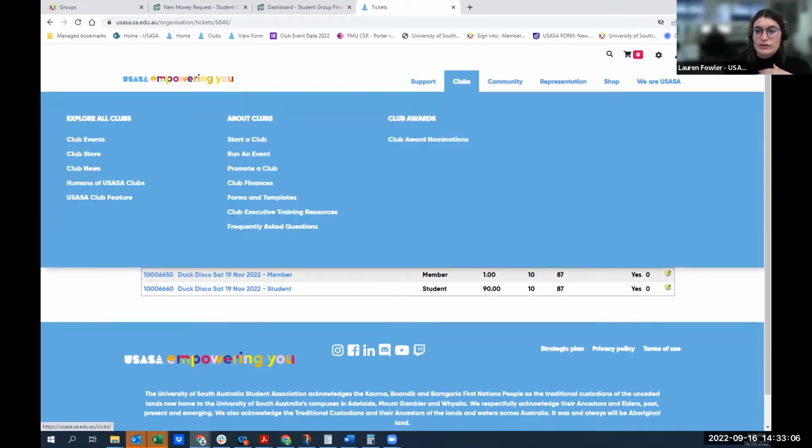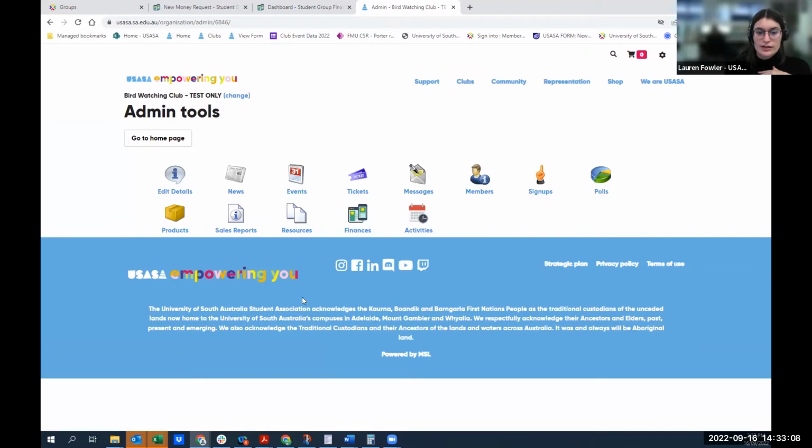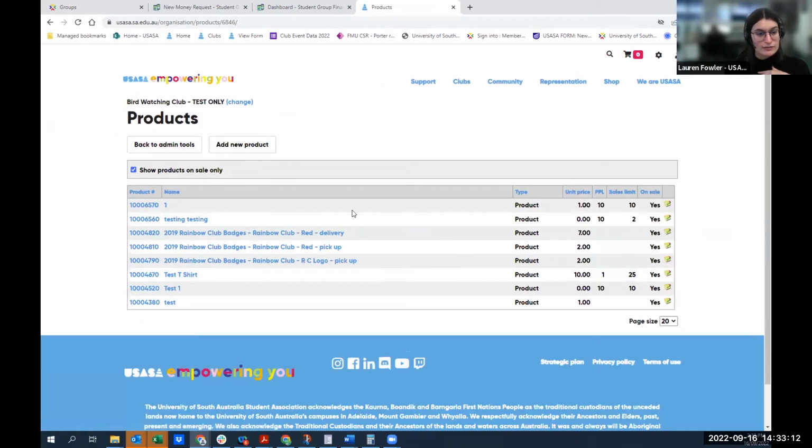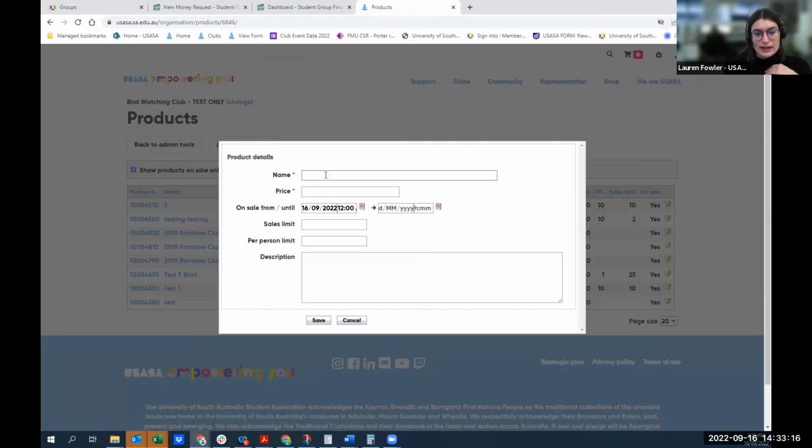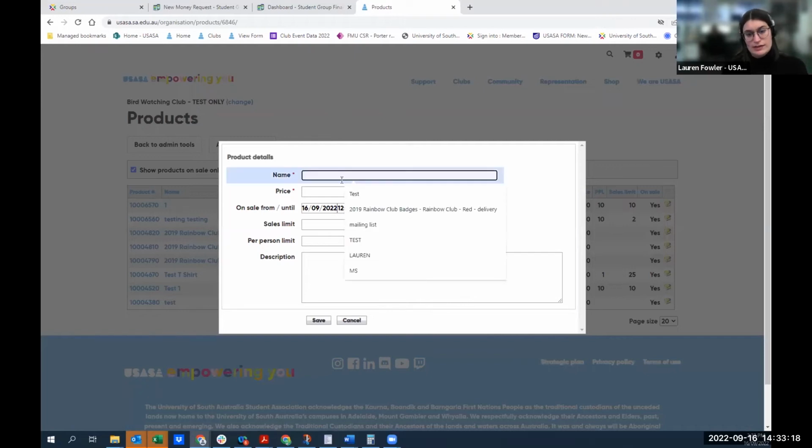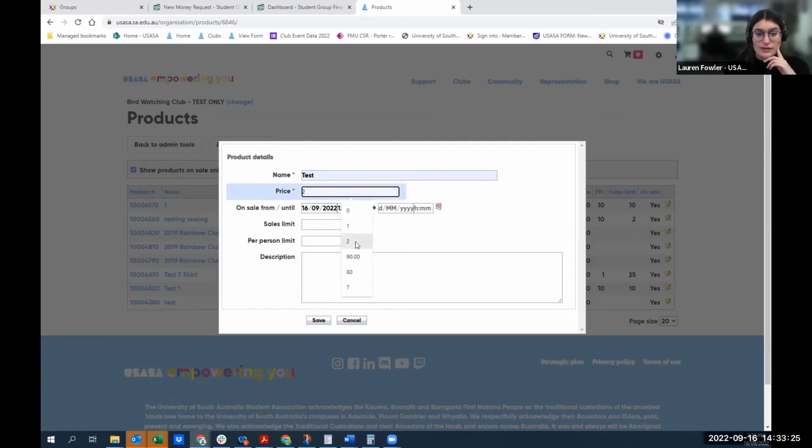So going back to products now. You can see we've had a few test products here. So we'll start with adding a new product. This is much the same as adding a ticket, except obviously it's a product, not a ticket, and it's not actually going to be attached to an event either. So we'll create a test, $2, sell until December. And once again, the sales limit is the maximum amount you're selling for the event, and per person is how many they can buy.